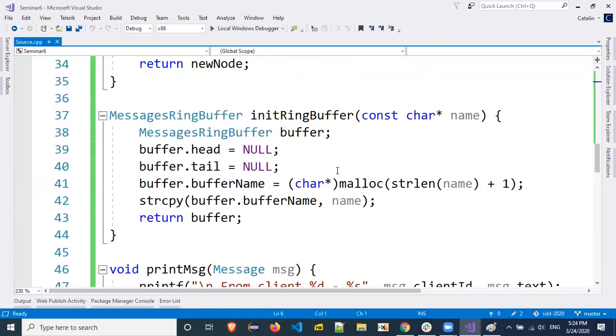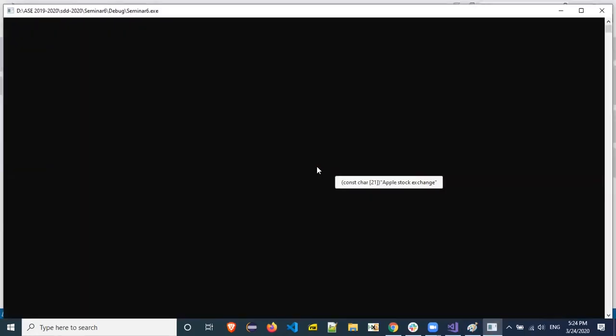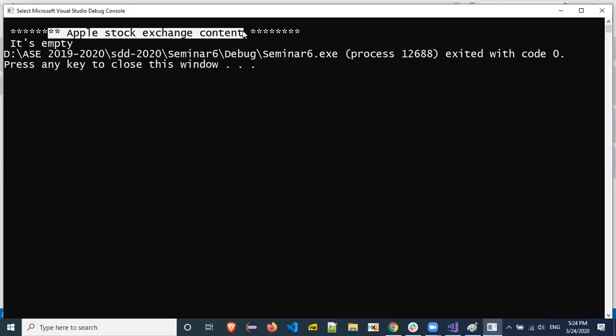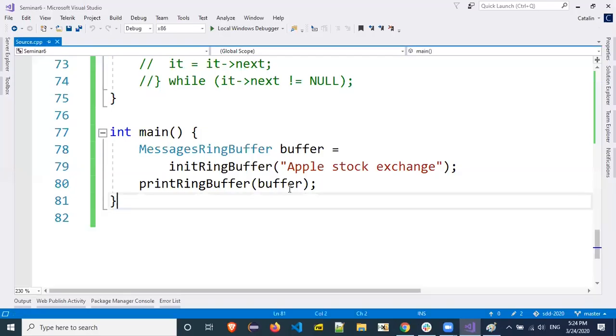Okay, everything looks okay. So let's run this. Control F5. So Apple Stock Exchange content, it's empty. Okay, we have no buy or sell orders.